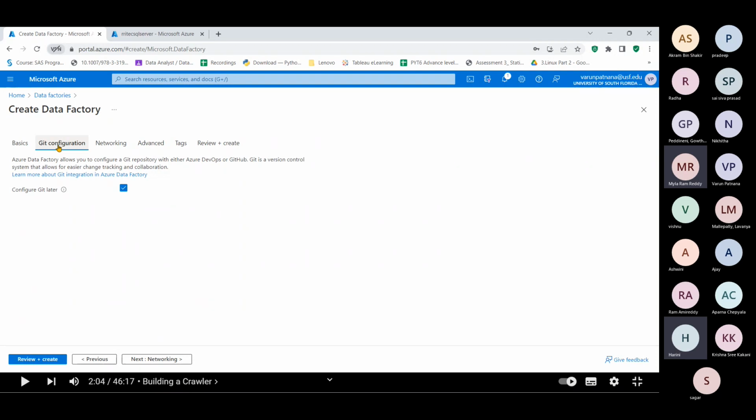Everything you do is stored as one JSON file, a JavaScript Object Notation file. In that format only it is going to store. I will talk about this Git configuration later. As of now, we have configure Git later available, so we'll keep it like that. Once I explain the GitHub portal, push commands, clone commands, merge commands, and add commands, then I'll go for this. As of now, nothing much you need to do here. Click on review and create.